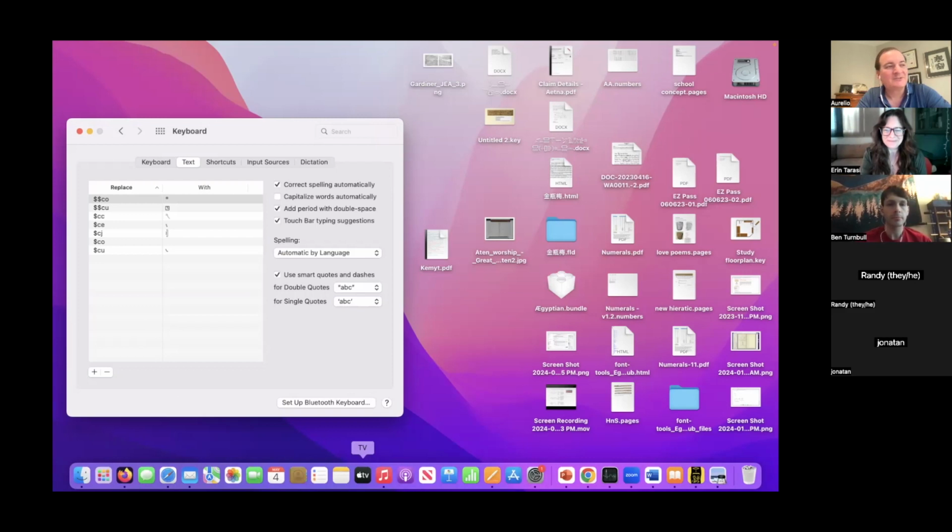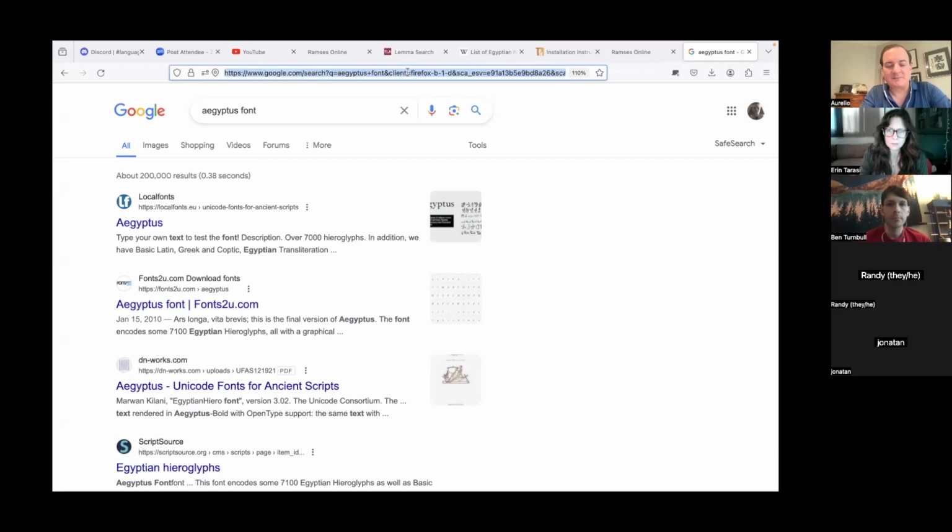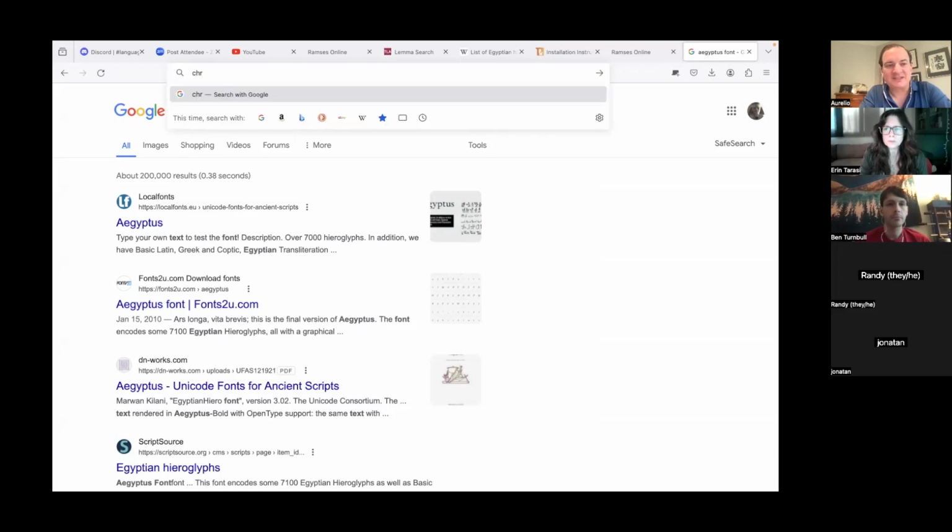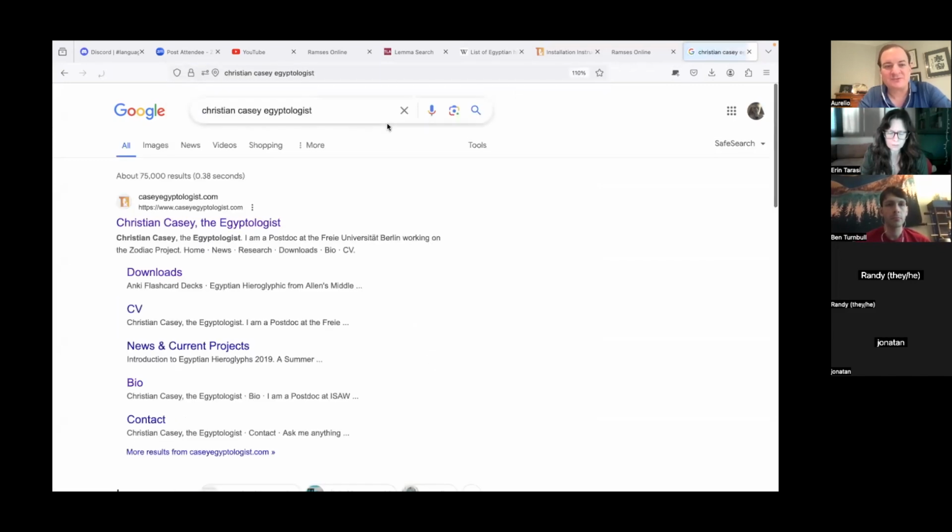I'll try to cover as much as possible for the Windows environment and the Mac, but everything I'm doing here is on a Mac. So there are some slight modifications required when working in a Windows environment. A place I like to go to, I mean, keyboards are always a question of trust, is Christian Casey's website. Christian Casey, Egyptologist, has a whole bunch of useful downloads there.